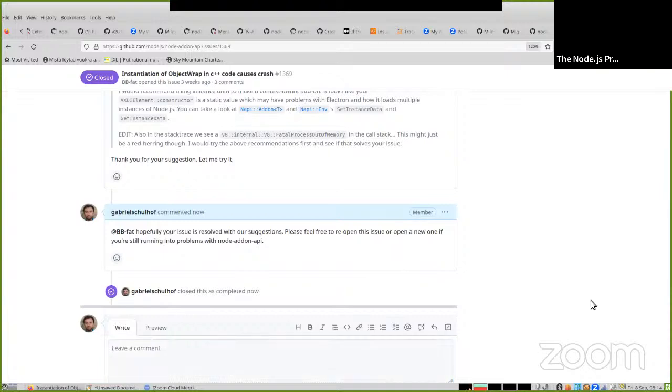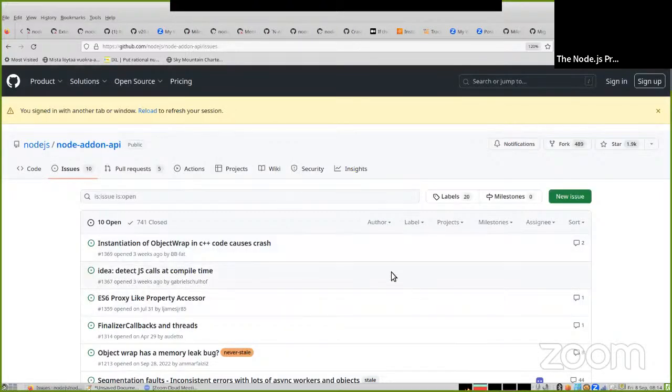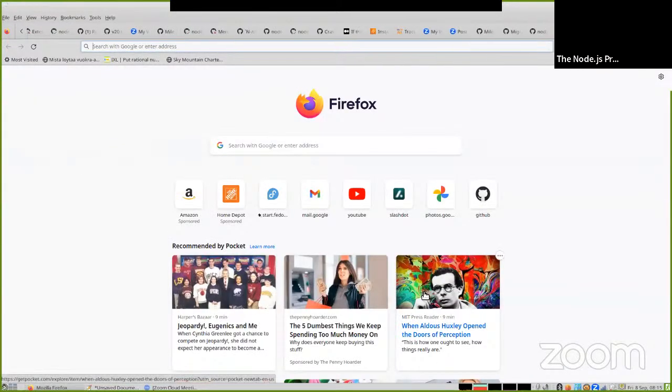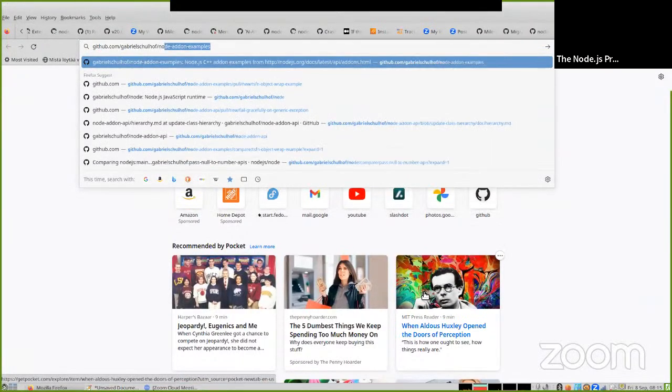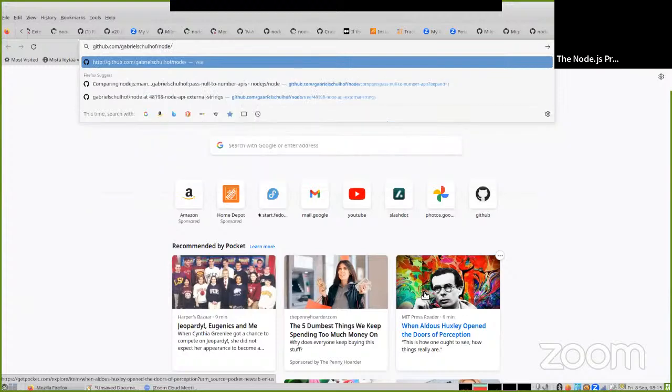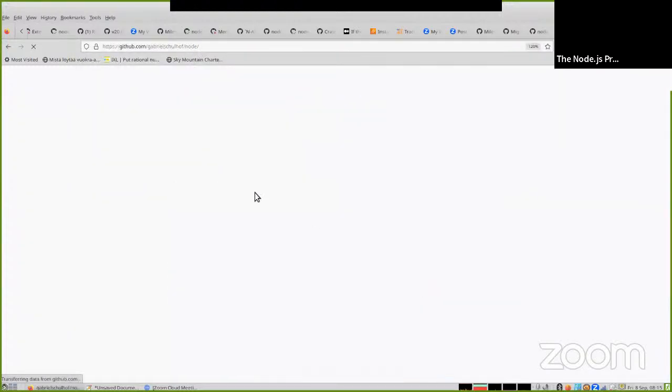Okay. So there's been no new issues, just this one. Yeah, so let me talk about this one a little bit. In fact, I think I have it open. If not, let me go to GitHub. That's it.